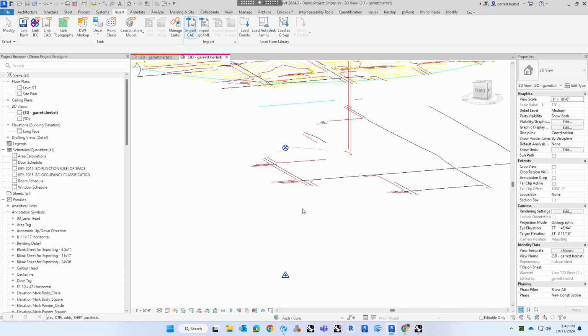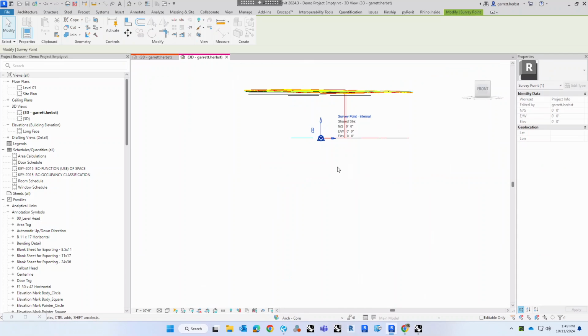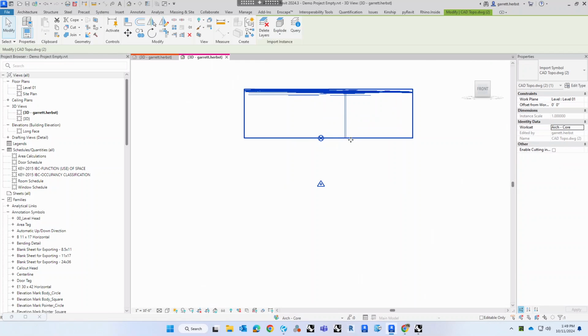When you first start a project, your survey point is going to be at the same point as your project base point. So what you want to do is move the survey point specifically, not your project base point, down. What we typically do is wait until we get the survey, import the survey, and then move that down approximately however far we need to. I believe that was 720 feet below. Then we need to move our topography down to that survey point.